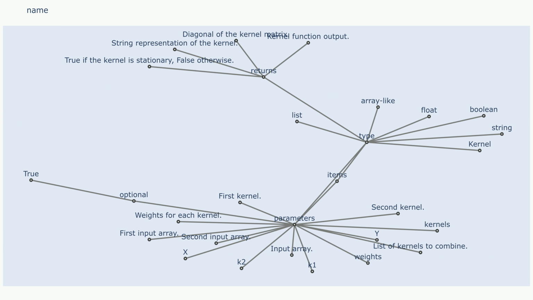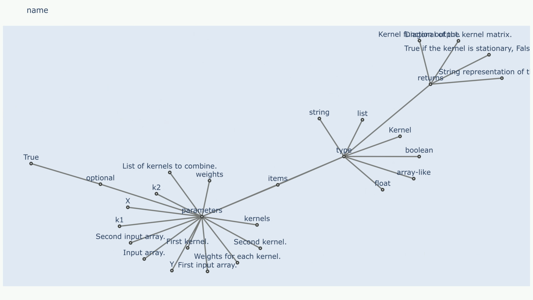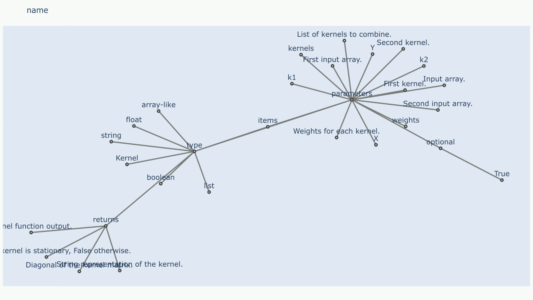Kernel defines the overall kernel. It's a compound kernel composed of two components, K1 and K2. K1 represents the first kernel component. Kernel specifies the type of kernel for K1. Here, it's RBF, the radial basis function kernel. Length scale. This parameter controls the length scale of the RBF kernel. It determines how quickly the kernel decays as the distance between input points increases. A smaller length scale implies a more localized influence, while a larger length scale allows for more global influence.